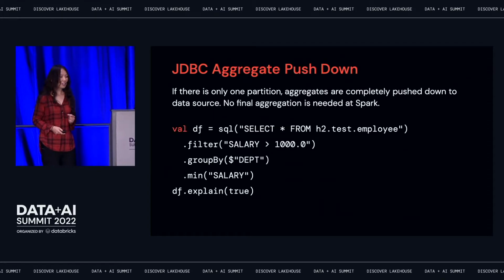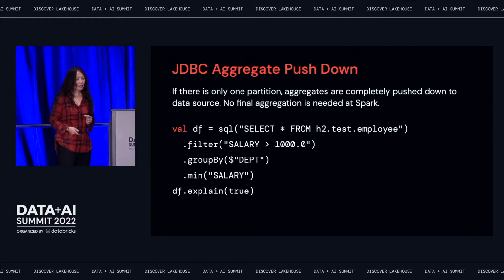Let's take a look at an example. This example shows one partition complete aggregate pushdown. In the query, we have a simple select star from table, and then we have a filter, and we have a group by column, and we also have a simple aggregate function min. If we want to see the query plan, we can do an explain.